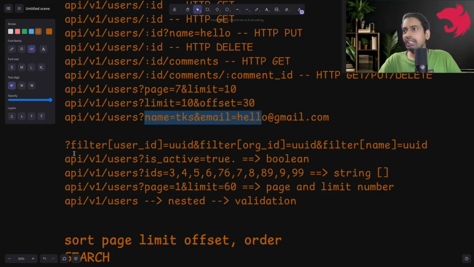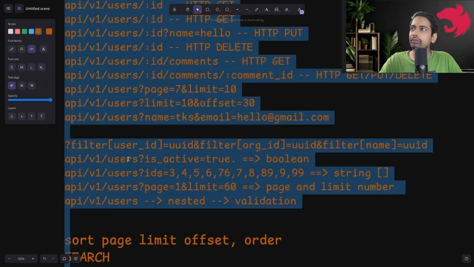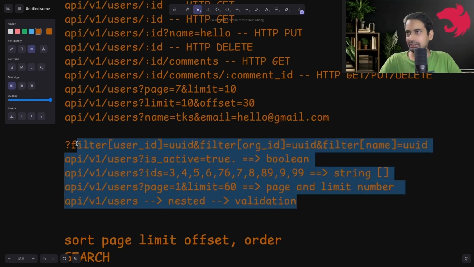Pagination. So the next video is going to be important because I'm going to cover these 4 aspects. How you handle these, how you transform string into number, string into boolean, and how you do the nested payload validation.